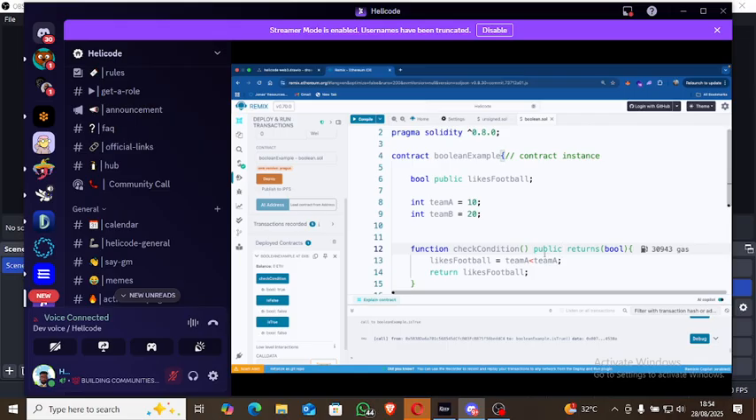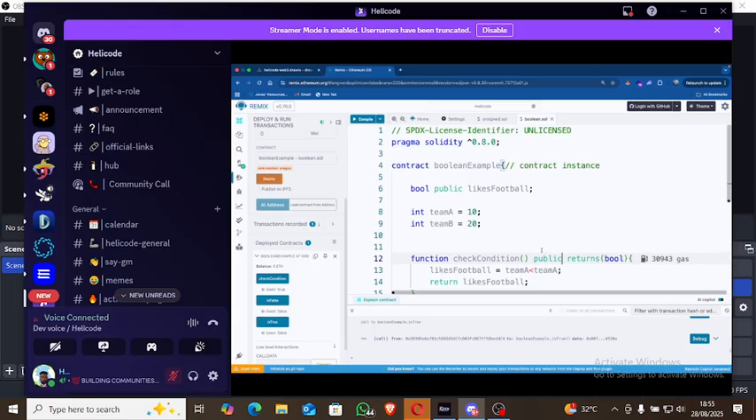Okay, so again, don't bother about what I'm trying to do here. I'm just trying to show. Don't worry if you don't understand anything here. So the first two lines, as you already know, are the same things.